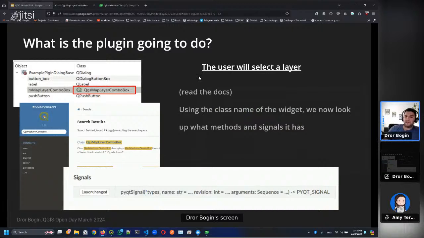Right, so we want the user to select a layer, and we said the main class for how he selects a layer is QgsMapLayerComboBox. Now we're going to read the docs. So it's a slight hint, but we can see that this is a class that is specific to QGIS, and this is because it starts with QGS and not just Q, which is how the Qt widgets start, and also there's a little QGIS icon there.